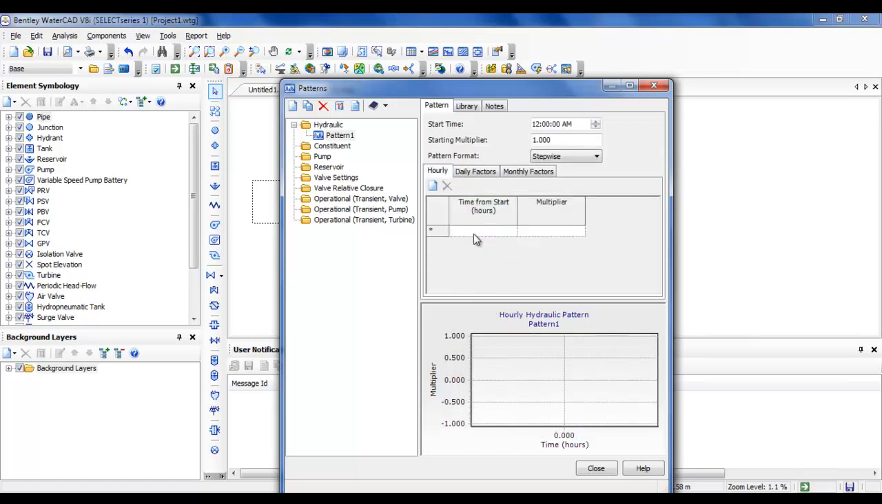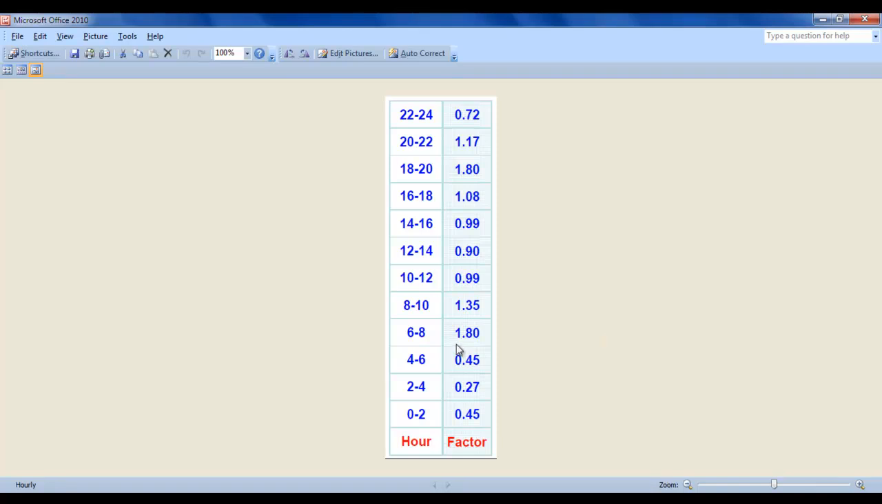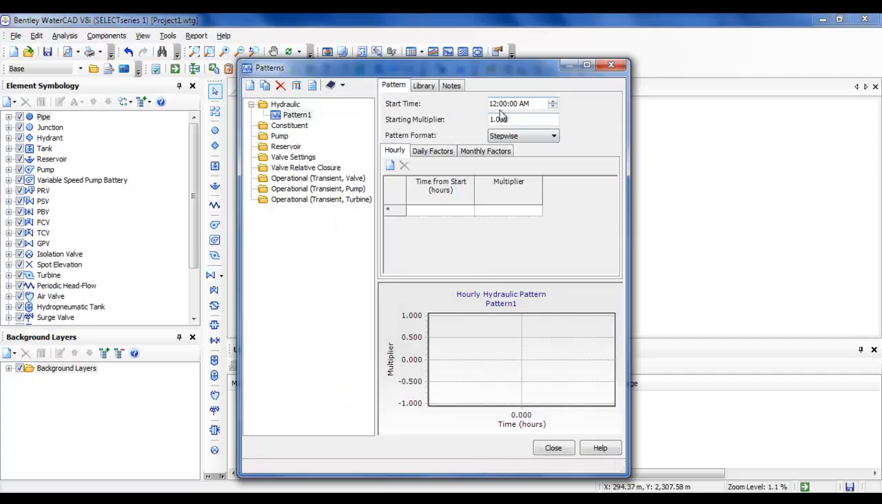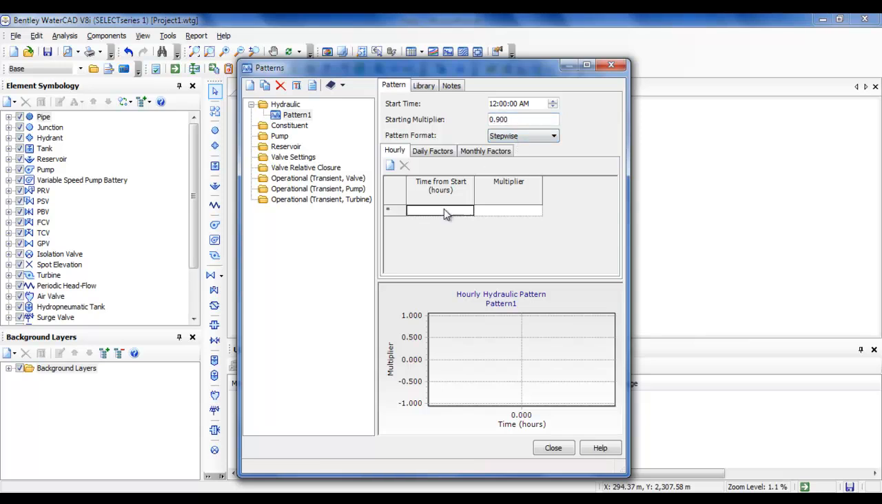And let us see the hourly. This is important because it is not as simple as before. First of all, let us decide what is the start time. Let us see our file. For example, let us start from 12 to 14. 12, it is 12, okay, but let us see, 12 a.m. Just put this, 12, okay, starting multiplier, 12 is 0.9. Time from start 2.